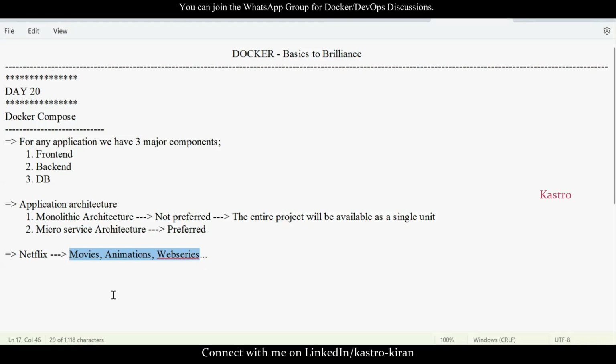Why do we need to run that many commands? Because we have different microservices. Movies is one microservice. Animations is one microservice. For every microservice that is available, you need to create one container. Before creating the container, you need to create an image. And this is all a manual process, which is a complex process. If we have only 2 or 3 microservices, that's fine. But if you have n number of microservices, then that task becomes complex.